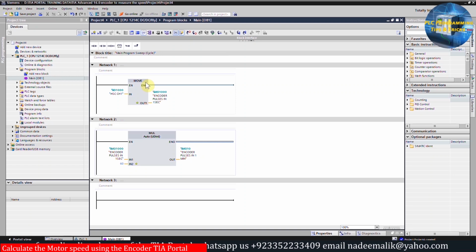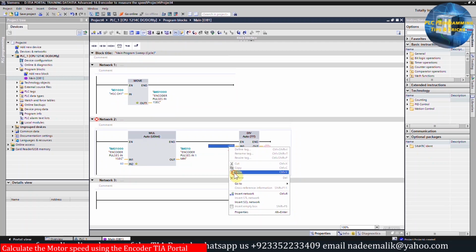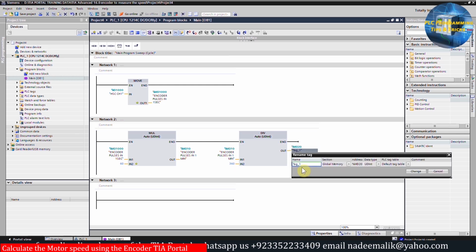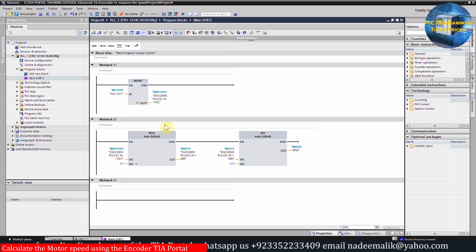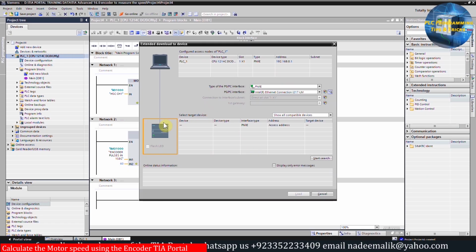Next, we will insert the division instruction. We will divide MD10, encoder pulses in 1 minute, by 360, as we are using an encoder with 360 pulses per revolution. We can save the result in MD20. The result will be the RPM. Next, we will download the program into the PLC and let's see how it works.